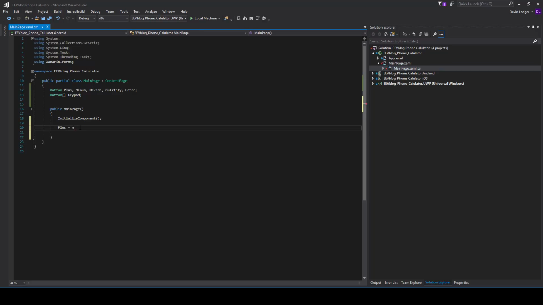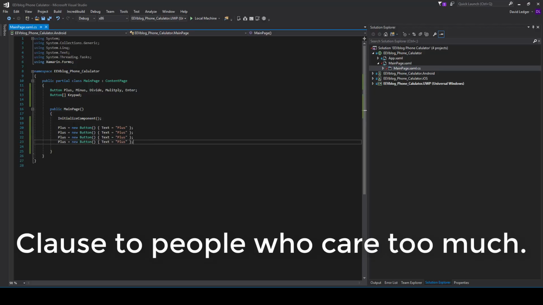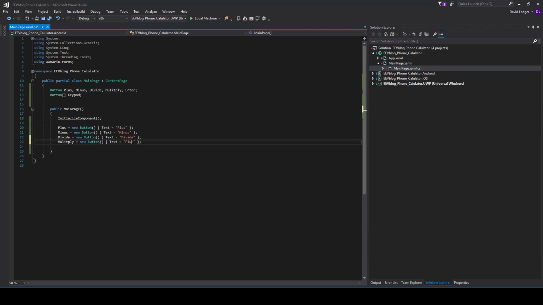So first, plus equals new button, text equals plus. For you uber nerds out there, I could use reflection to set the button text here, but that would limit what I can set the text to later, and also it's totally an unnecessarily and overly advanced concept to do here, so this doesn't take very long. Anyway, so then we're going to do this, and then we got all our buttons.